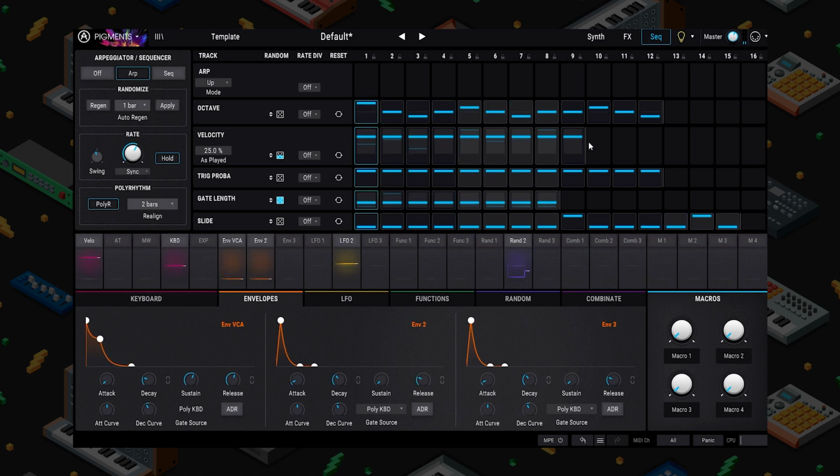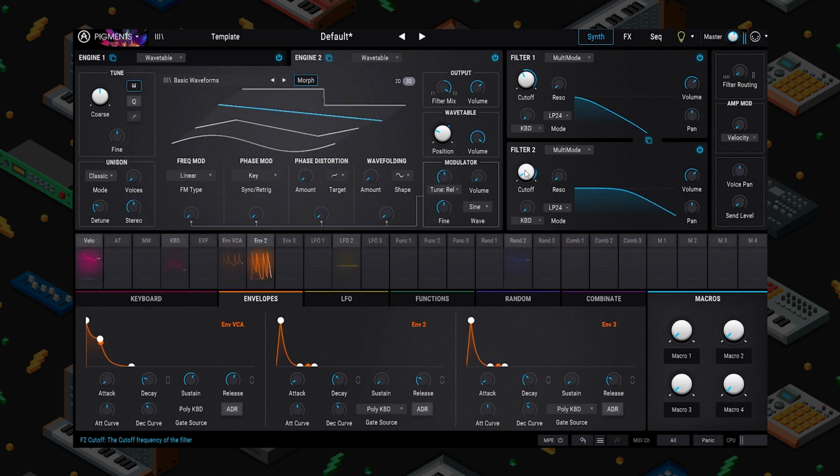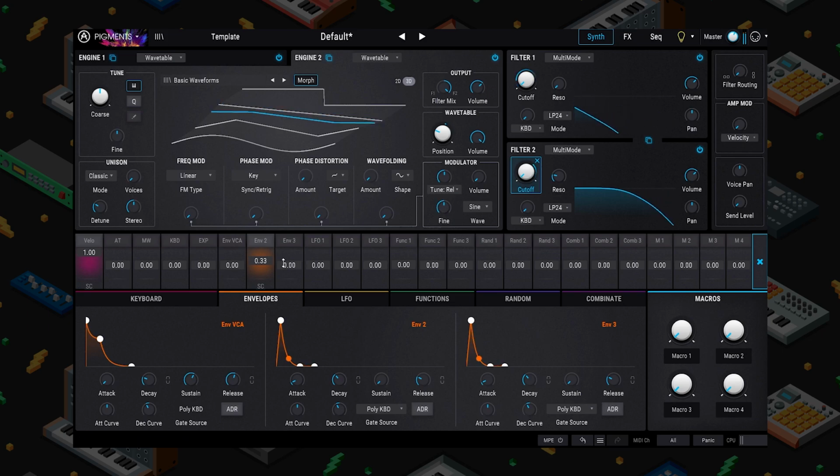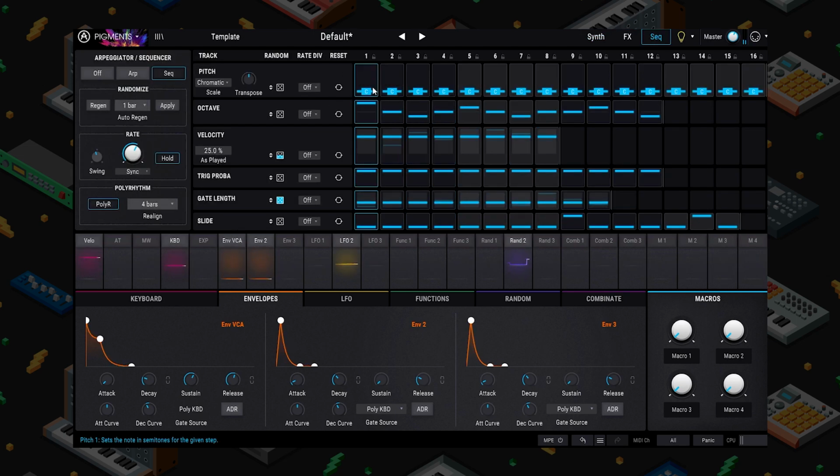So this polyrhythm thing will allow you to create independently long parts of your sequence, these lanes that we have here, and you can have them realign every few bars, which is really cool. Sequencer gives us the ability to pitch things chromatically.